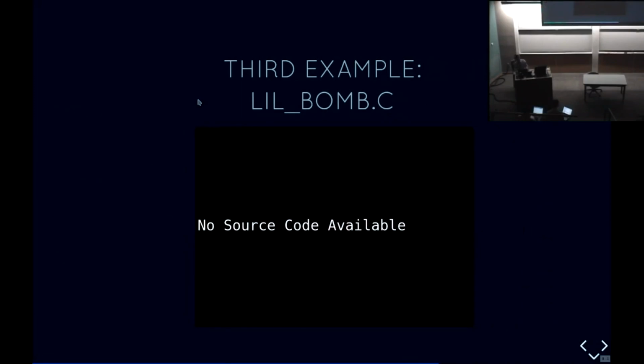The third example is going through a little tiny bomb that I made. Usually when you deal with these kinds of programs, you don't have any source code available to you. I know in the 2011 class they gave you that one C file, but it didn't really tell you much. It was kind of like the Q one I had up here, where it just had a bunch of function calls that didn't tell you anything about your code.